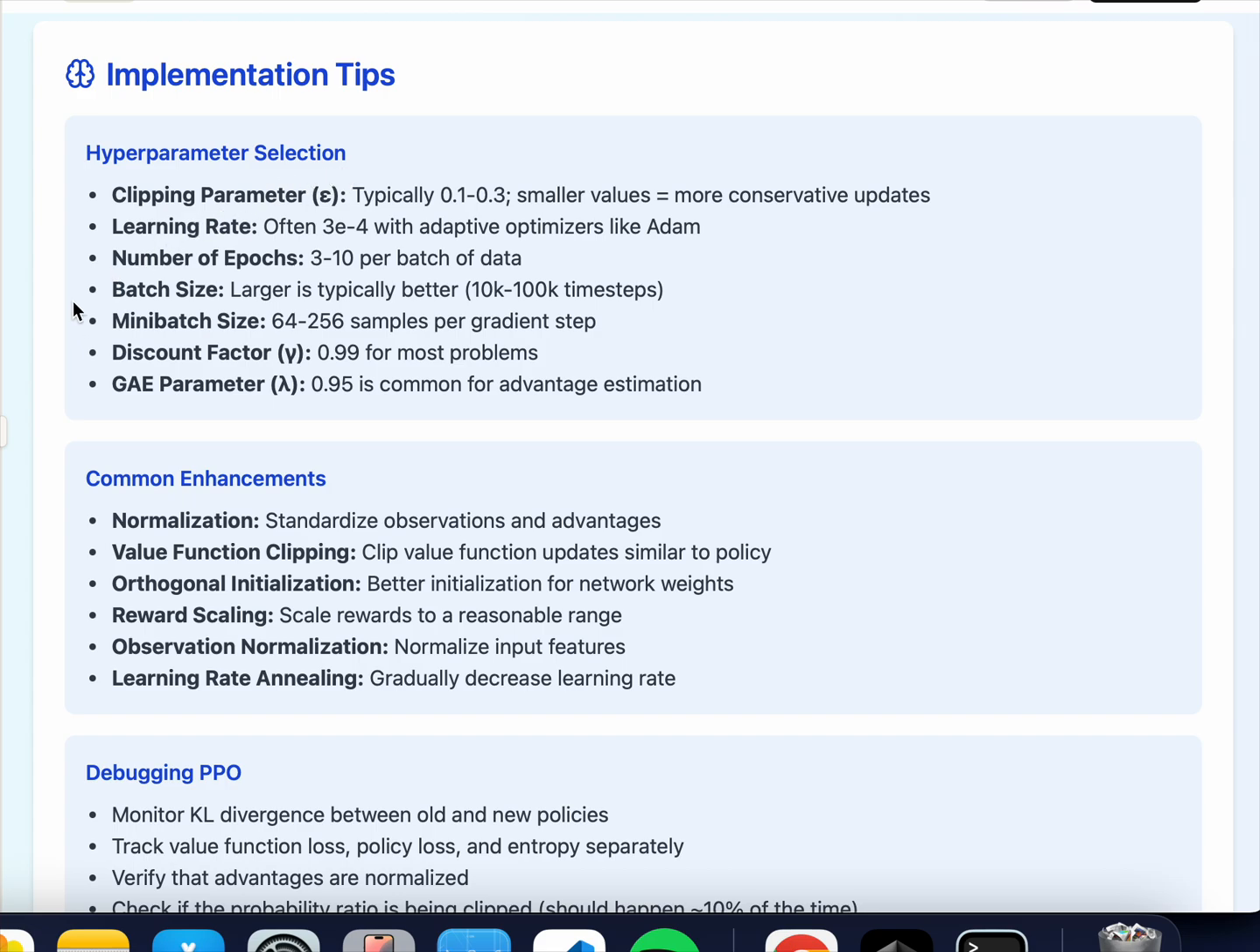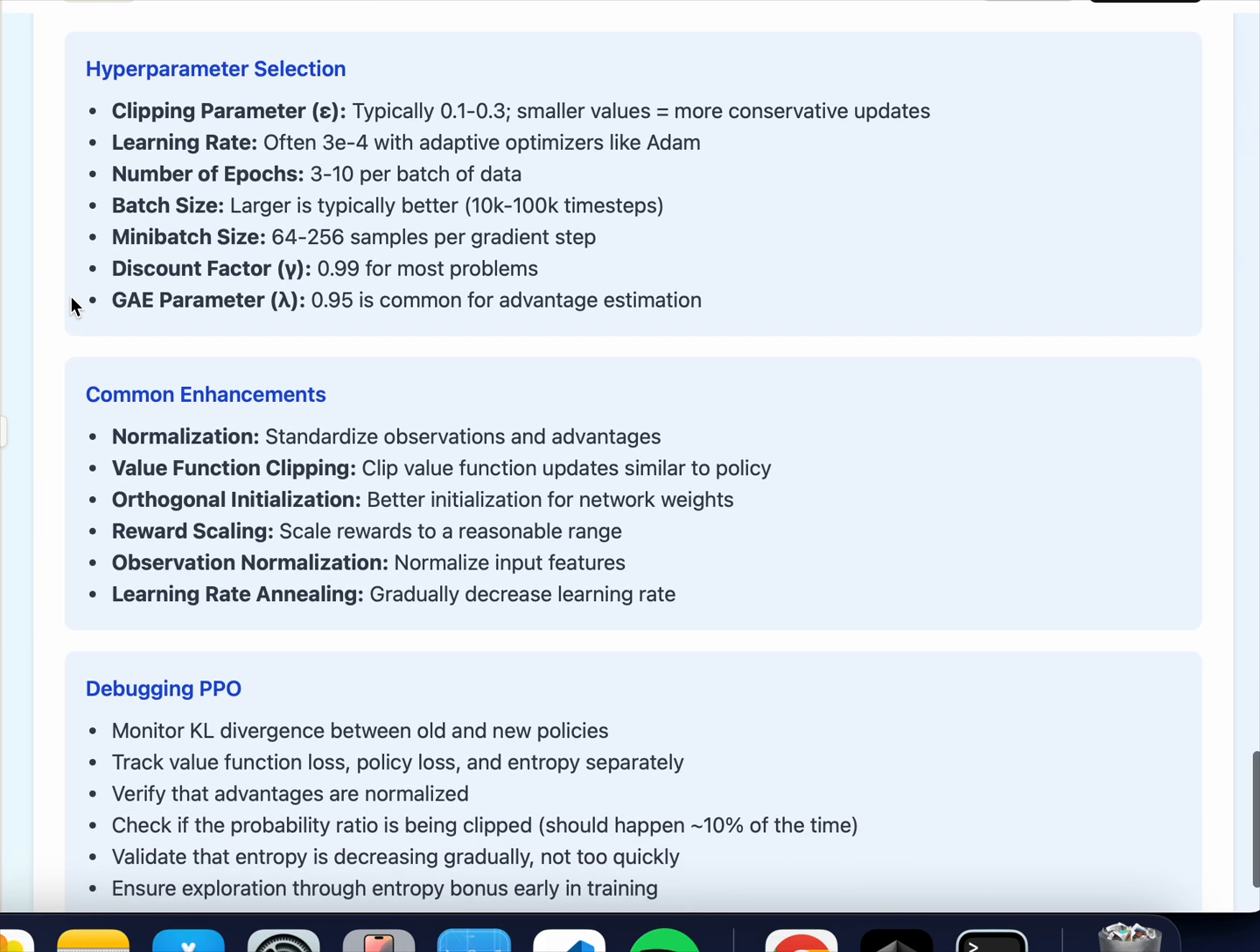And then, batch size. Bigger is usually better here, especially in environments where the reward signal is noisy. Something like 10,000 or 100,000 time steps per batch is common in larger setups. Mini batch size is the size of each gradient step during those epochs. Again, there is a bit of flexibility, but most people go with something between 64 and 256 samples per step. For the discount factor, gamma of 0.99 is kind of the standard.